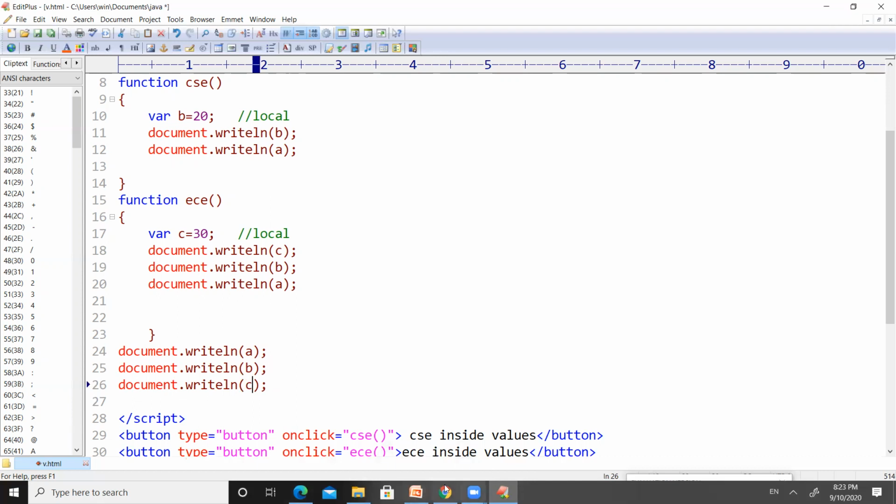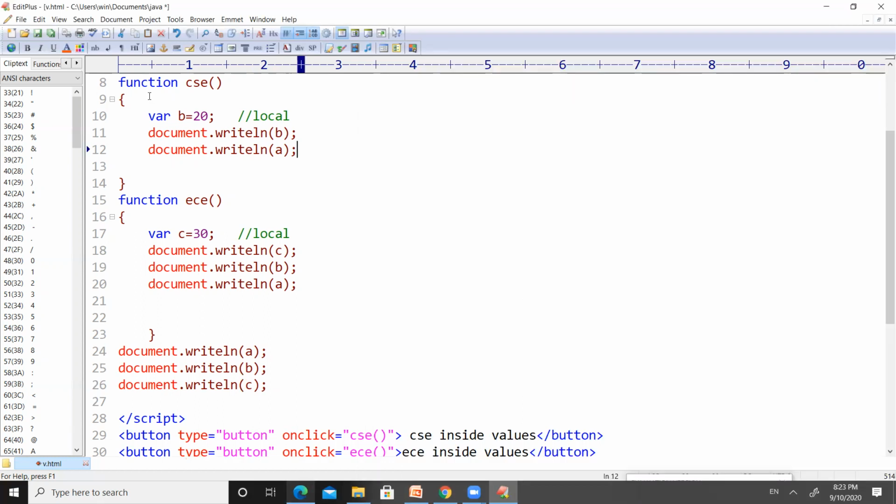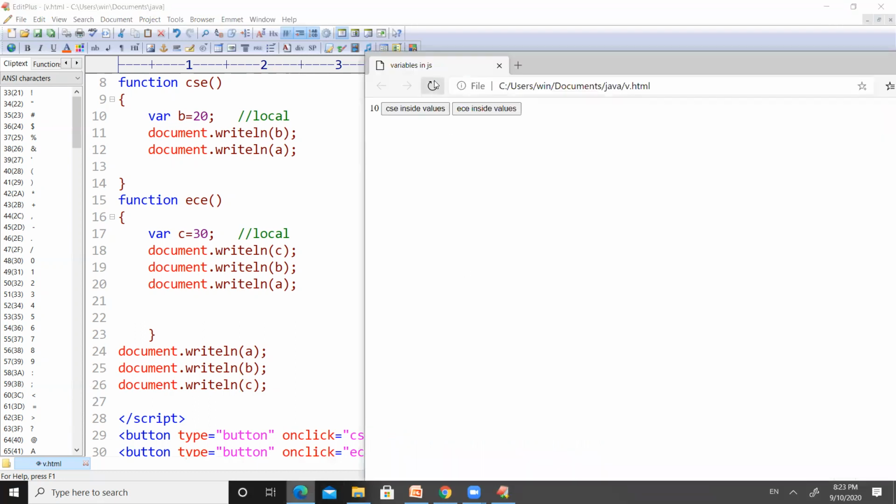Okay, I'll make a refresh here. One second, just save the code and make a refresh. There will be no changes because outside of the function we are unable to access the variable C. Now if we click CSE values, let us observe: it will print the value of A and B, so it will print 20 and 10. Let us click on this one. So it has printed 20 and 10.